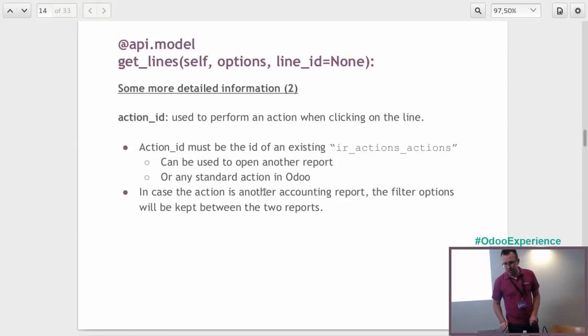Okay, so as I said, the action ID is used to perform an action when you click on the line. The action ID must be an ID of an existing ER action, and it can be used if you want to open another report from the current one, or to execute any standard action in Odoo.